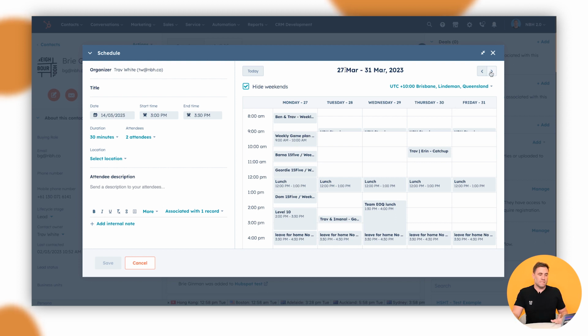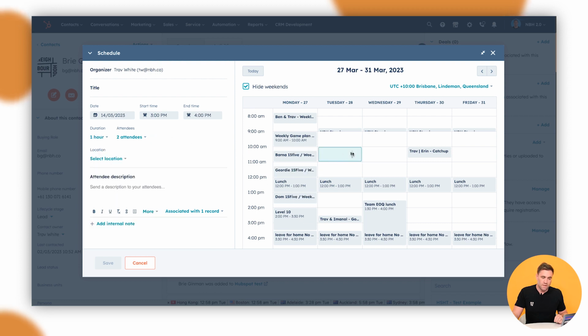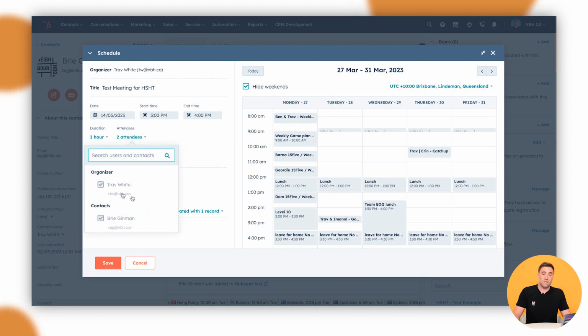So what we can do is that it's now pulling in all of the entries that I've got in my calendar on Google Calendar on the right-hand side, so I can go through and actually look to see what's available. Here it's only half an hour, so we can select 1 hour and hover over certain things. So this one I'm going to do like a test meeting for HubSpot how-tos. 2 attendees. So obviously I've got myself and Bree because I was on her contact card.